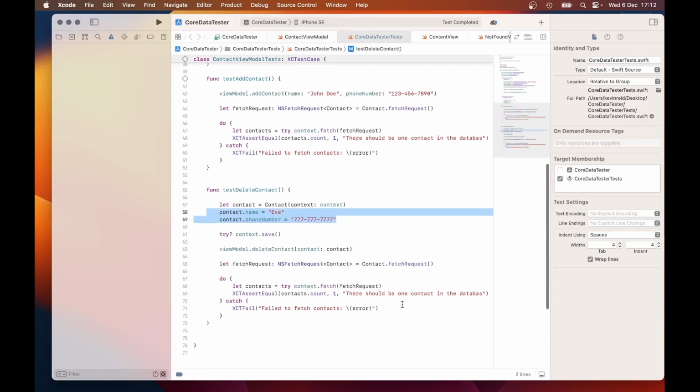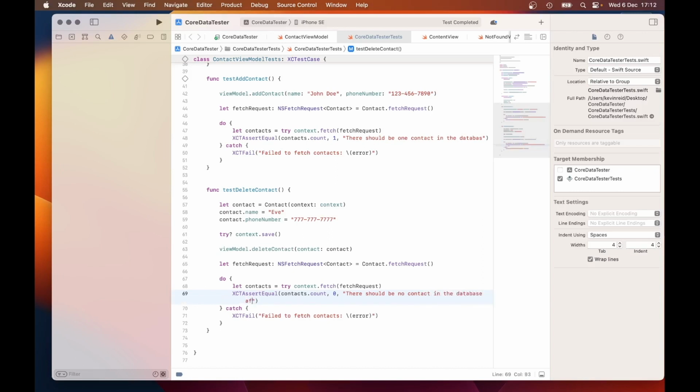And then we do what we've done previously with the fetch request. But now we want to make sure that there's no records in the database. Then we just type in there should be no contact in the database after deletion. And that would delete a contact.